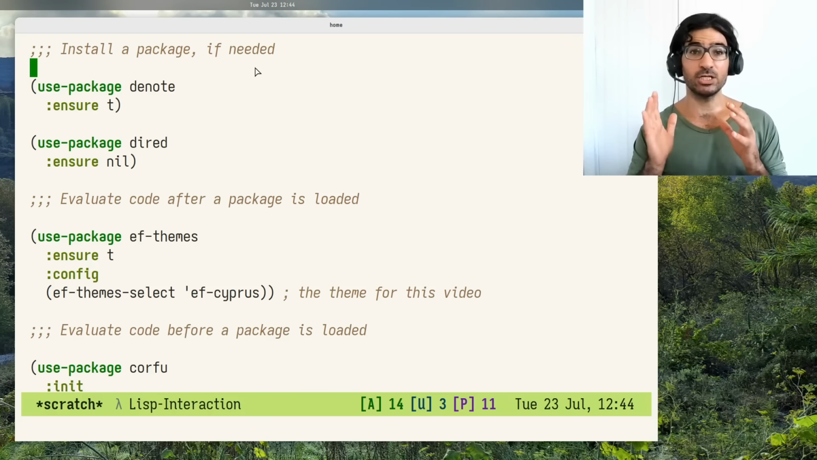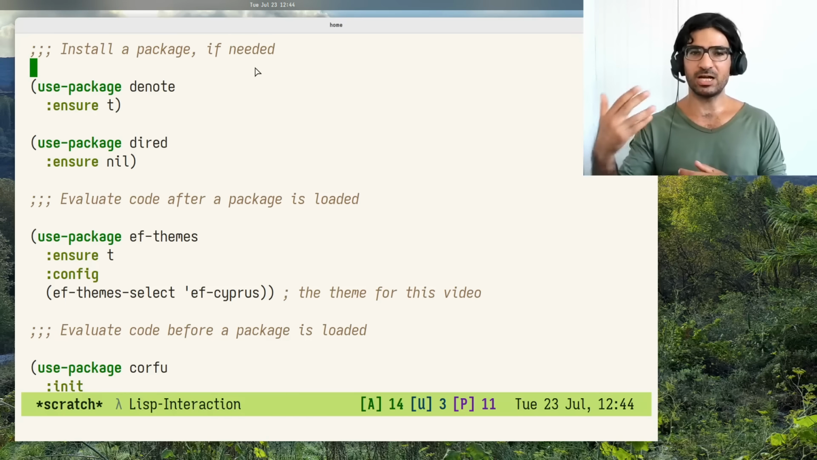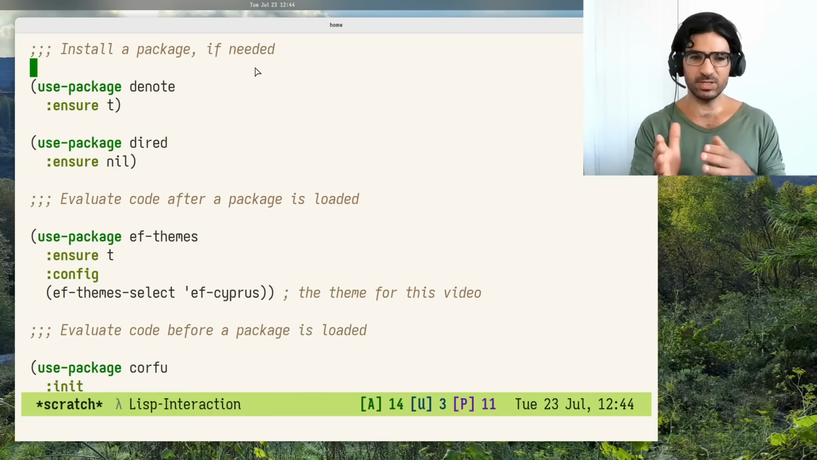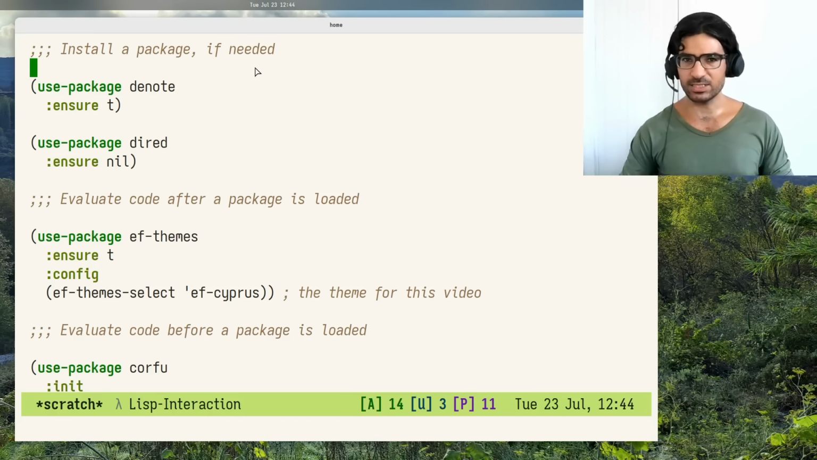Use-package is not a package manager. This is really important. Use-package is a configuration macro. Essentially, use-package allows you to write shorter configurations for your packages and to eliminate repetition as well as a lot of boilerplate code. And we will see some examples of this in action. So let's get started right away.